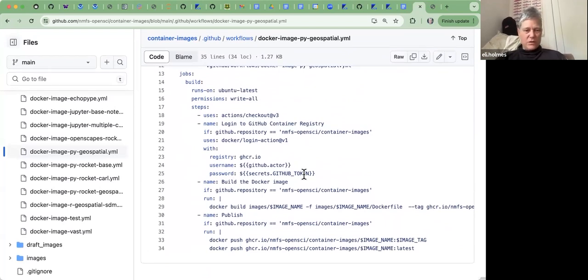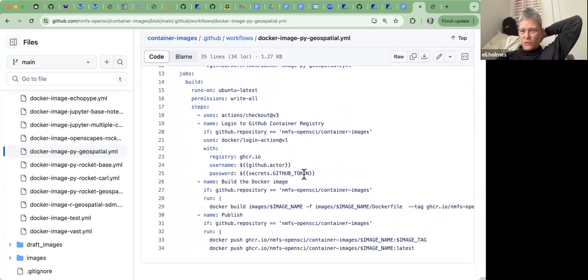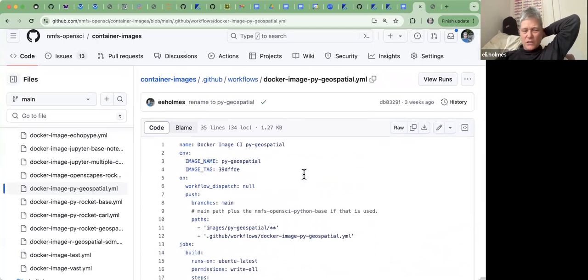I know the NASA OpenScapes image already has this, but it was a new skill for me to be able to do that, so I really like that. It's made it so much easier than building images locally.